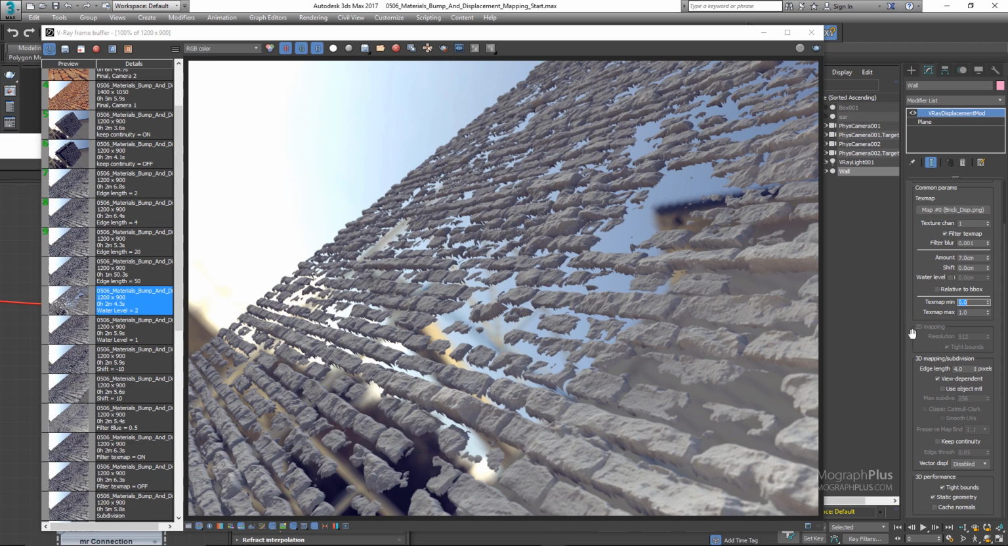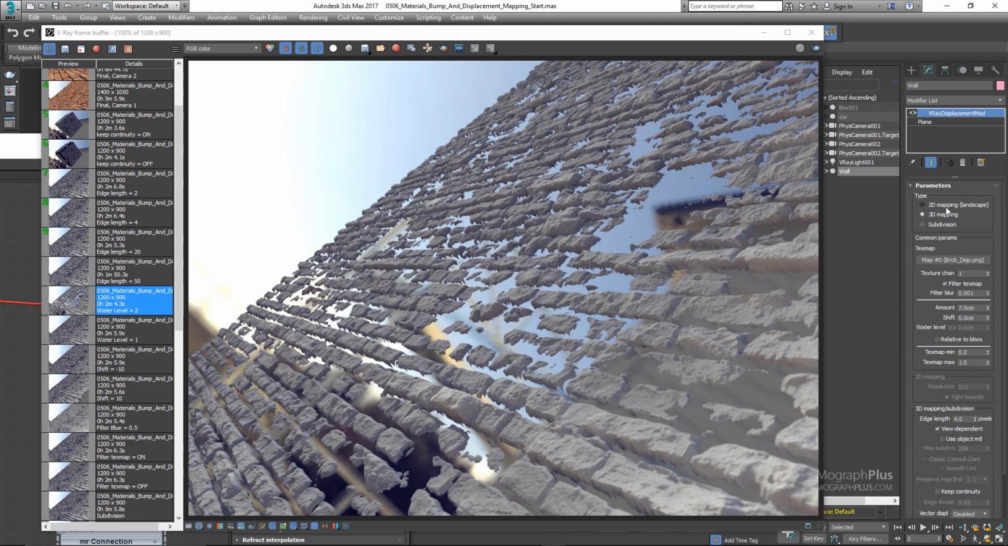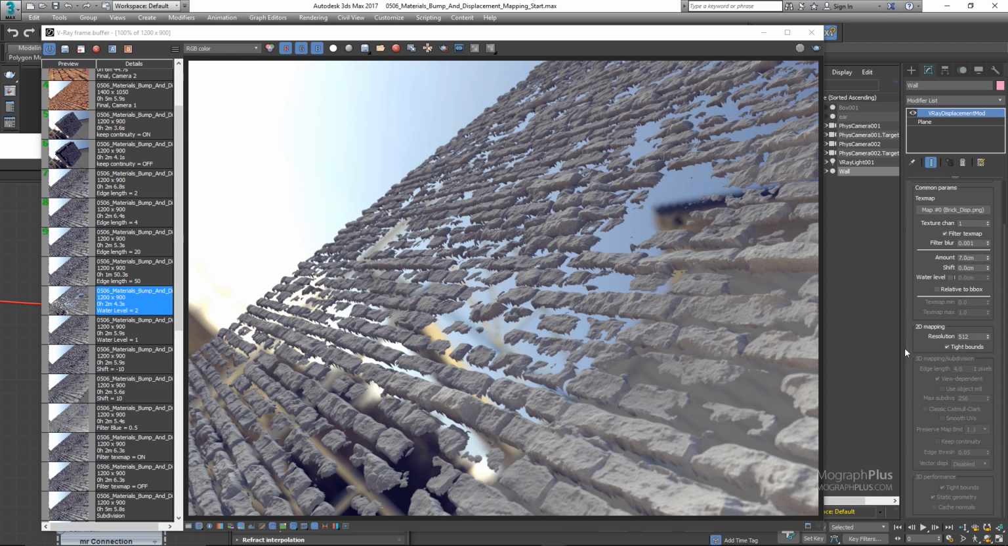Next, we have 2D mapping parameters, which become available when the displacement type is set to 2D mapping. First, we have resolution, which determines the resolution of the map that will be used for displacement mapping. And it is best to set this resolution close to the actual resolution of your displacement map. Our map here is 4K, so if we are using 2D mapping, it would be better to set this value to 4096 pixels. Down here we have tight bounds. When enabled, V-Ray will compute more precise bounding volumes for the displaced triangles, leading to slightly better rendering times.